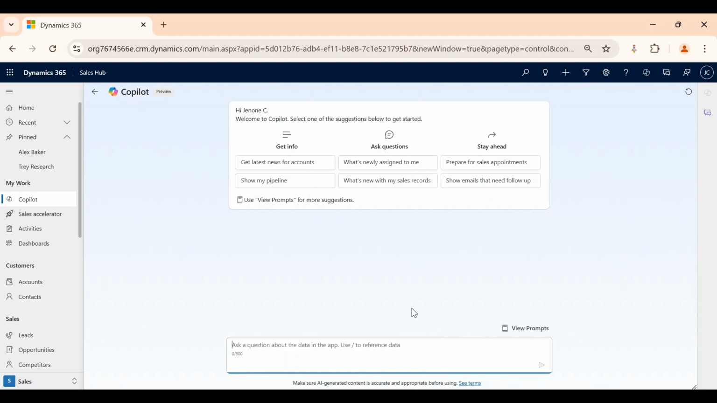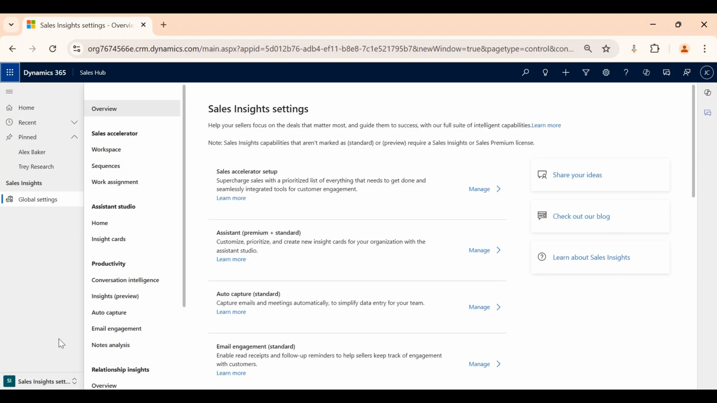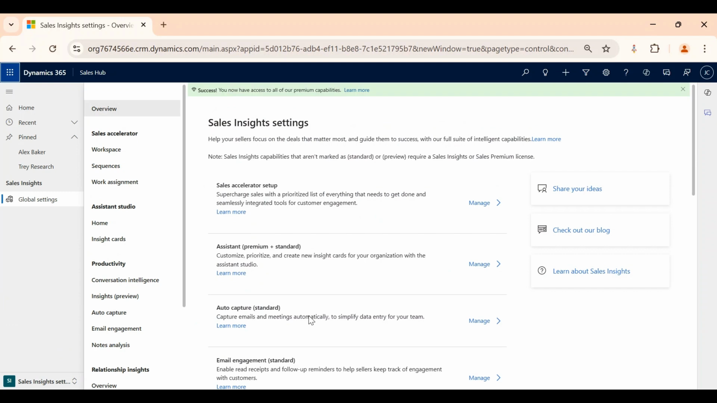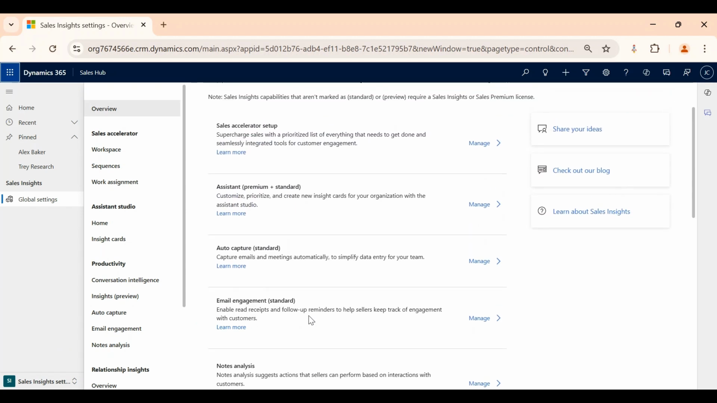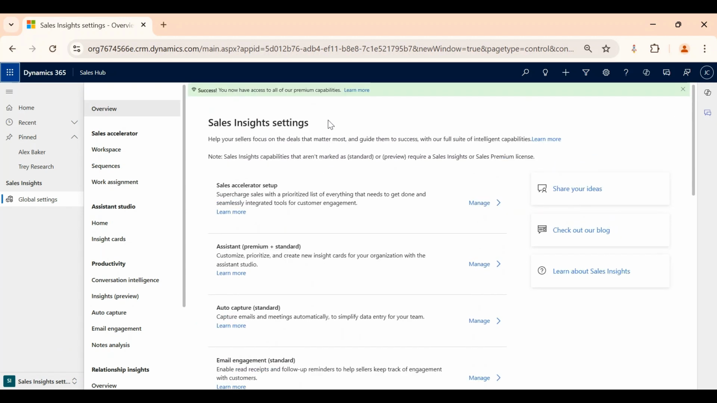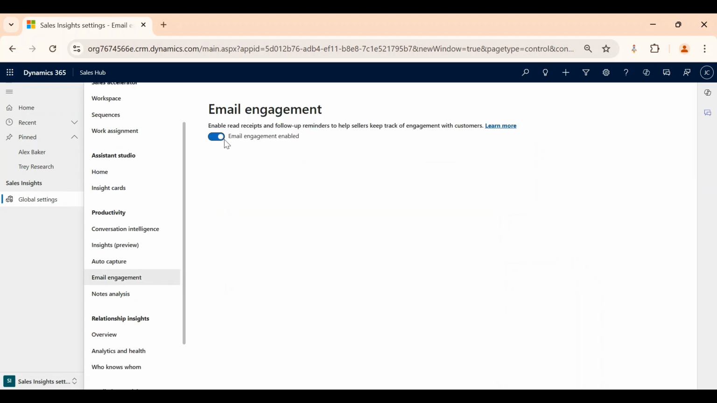Now I am in the Sales Hub application. To activate email engagement, we need to go to Sales Insights settings. In this trial environment, I have already enabled the Sales Premium version. In case you haven't enabled it, you can also enable Sales Premium for one month, and then you will get all the Sales Insights features. From here, to enable email engagement, I need to click on email engagement and enable this checkbox. In this environment, I have already enabled this email engagement functionality.